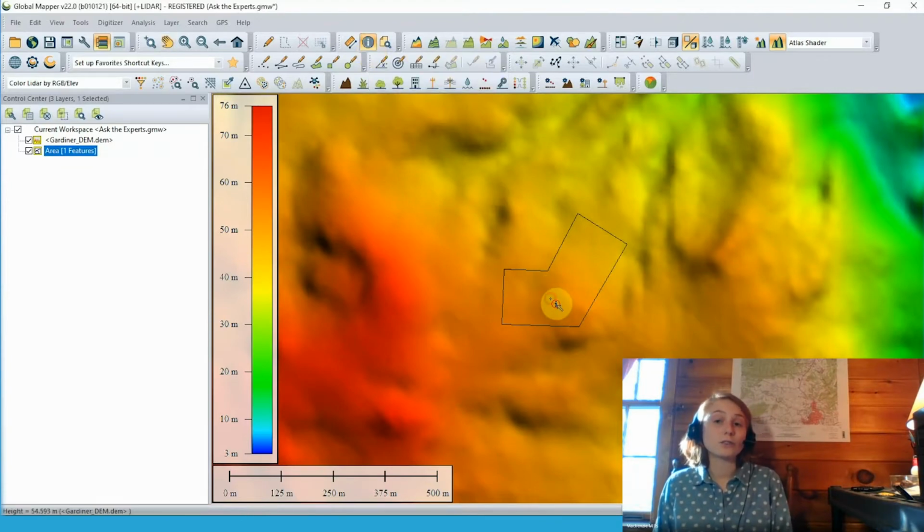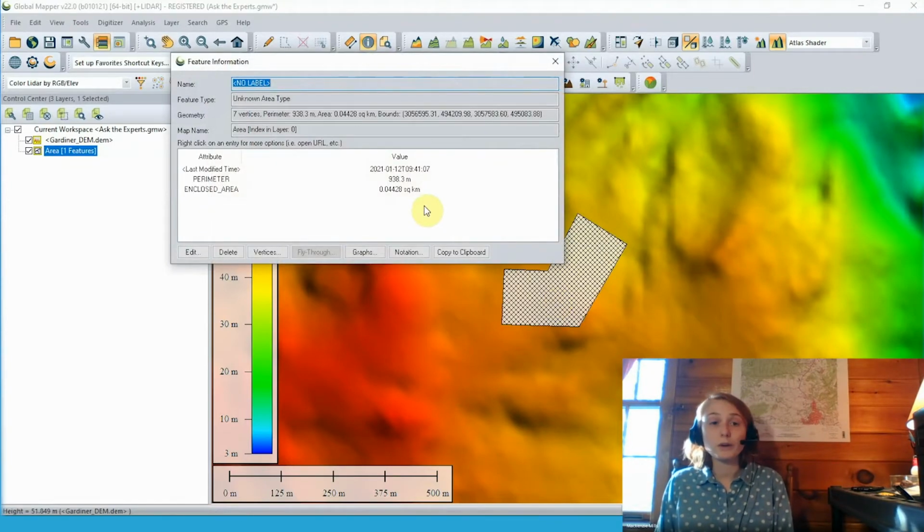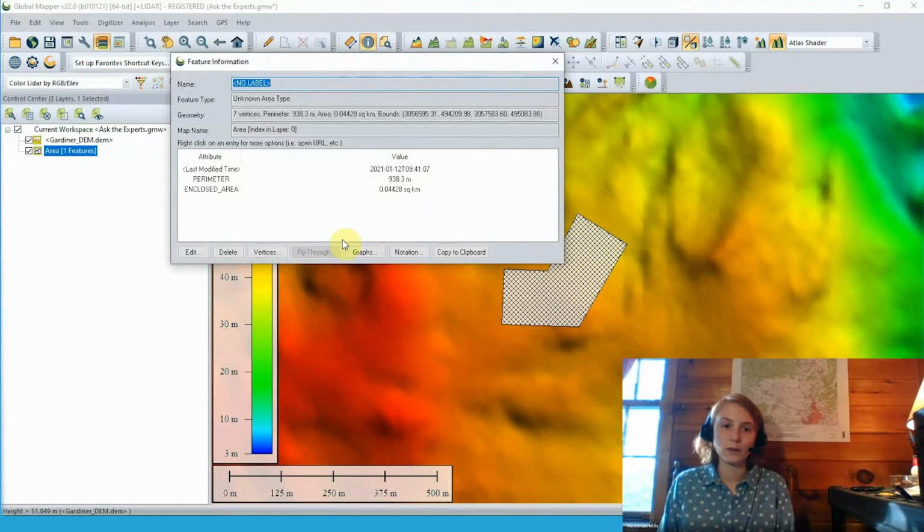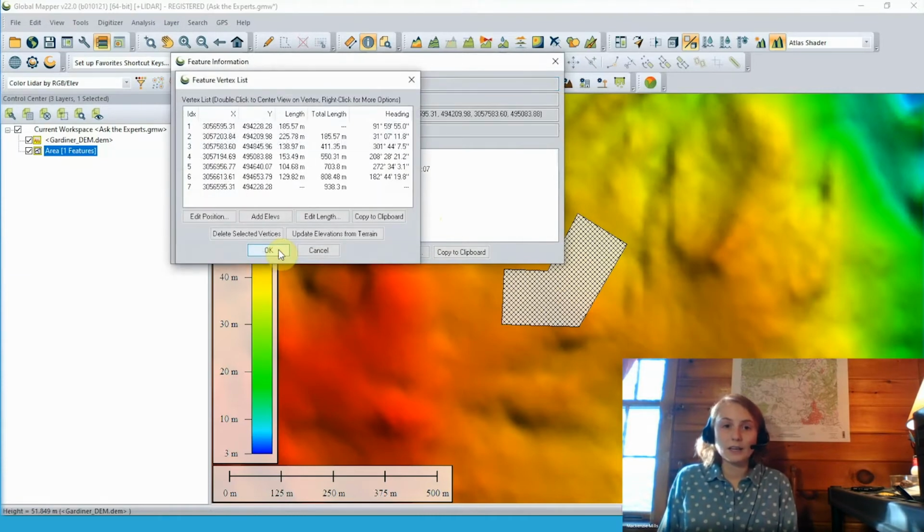To take a closer look at this area feature to start with, we're going to grab our feature info tool, click on our area feature, and we can see we have a few measure attributes for this feature, but no elevation or z-value attribute. Looking a little closer, we can go ahead and click to view our feature vertices. So our feature vertex list here.